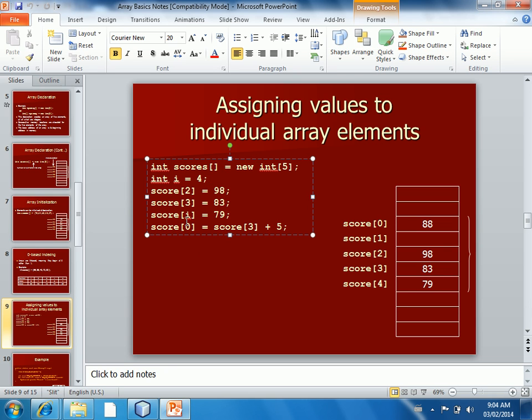And you can even refer to themselves. So this is saying take the first item, make it equal to the value at index 3, so that value is 83, and add 5 to it. So that should put 88 into the first slot. So 83 plus 5.